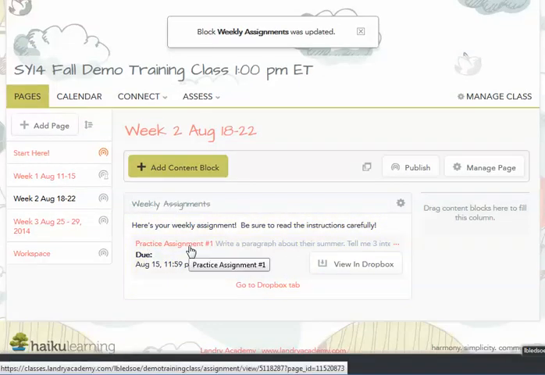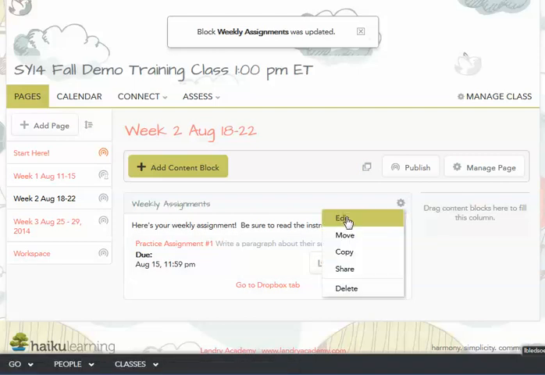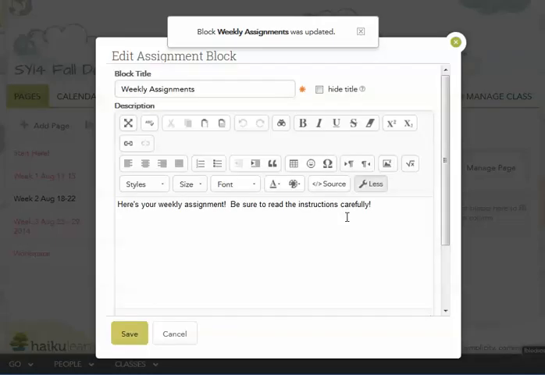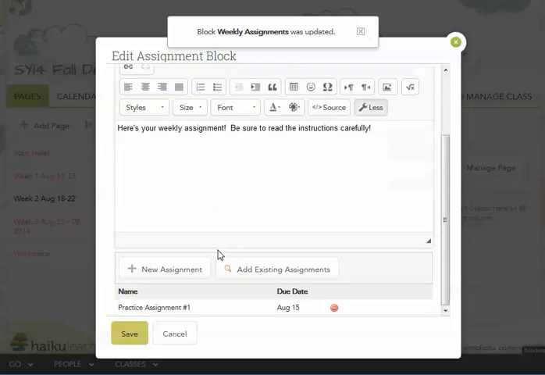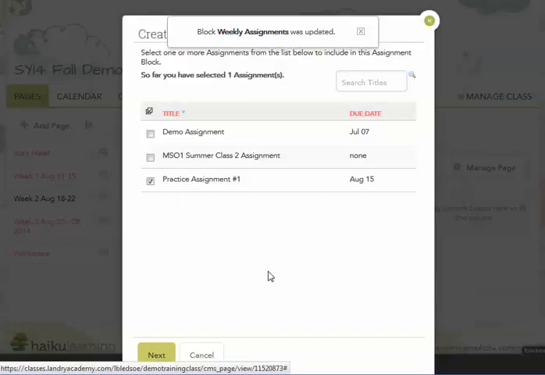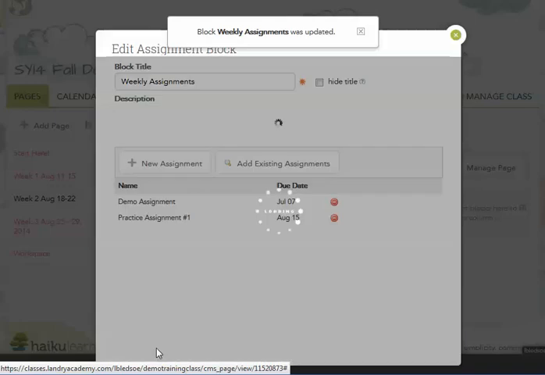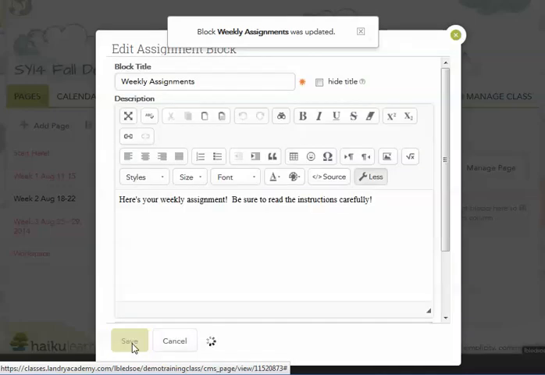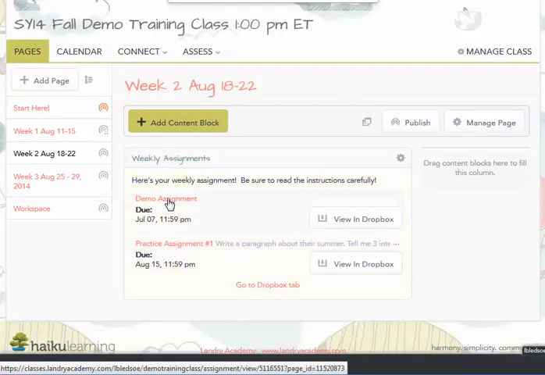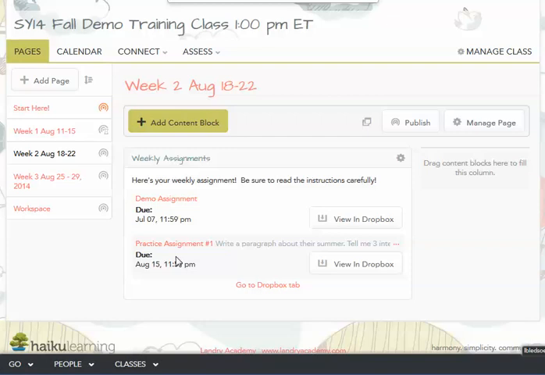They can interact with it. They can go directly to the Dropbox from the assignment on the class page. If I need to edit it, remember there are always managing that you can do. I can edit it and say, you know, maybe I do want to go ahead and add another assignment to this. So I can add another assignment and save my changes, and now you'll see that there's 2 assignments in this block. So the assignments are in 2 different places.